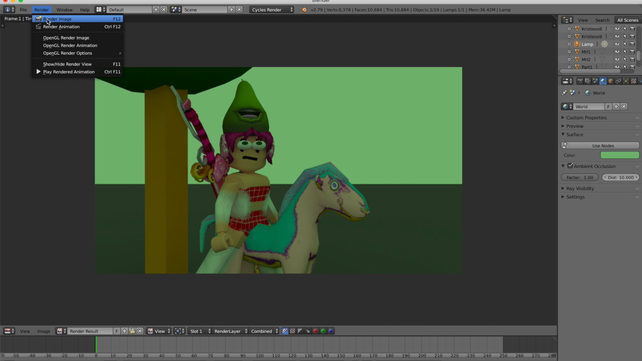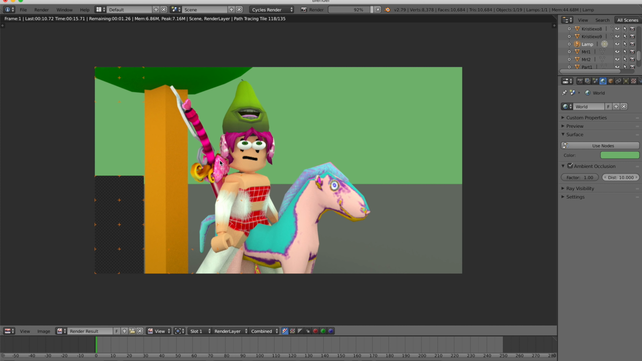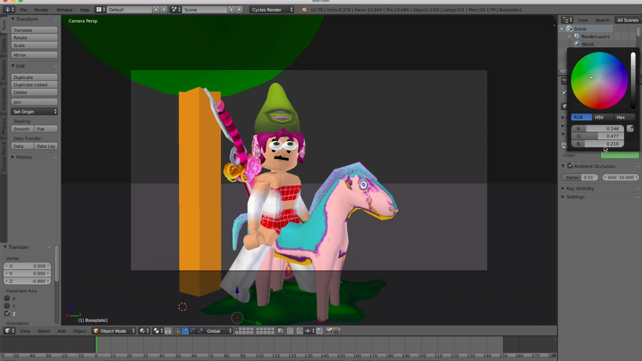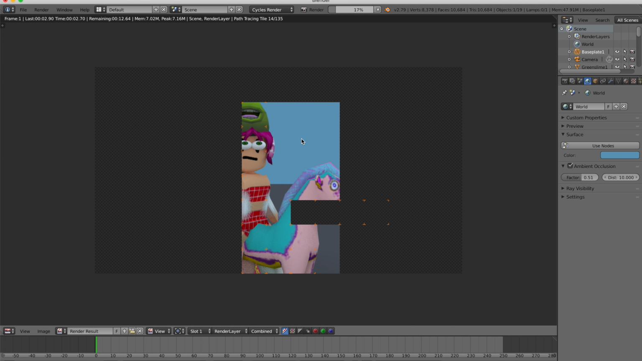Hold on, I forgot to click ambient occlusion. I'm an idiot. There we go. Now it kind of looks better, but the sky is green. That's not okay. Okay, let's change the color of the sky to a blue and see if that looks any better. Okay, that looks a bit better.